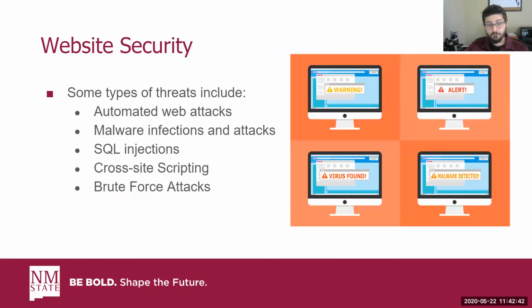So there are a lot of different threats out there that you need to protect your website from. Some of these attacks might be automated web attacks, malware injections, SQL injections, cross-site scripting, and brute force attacks. You don't necessarily need to know what all these mean, but you should be aware that there are a lot of threats to your website out there.